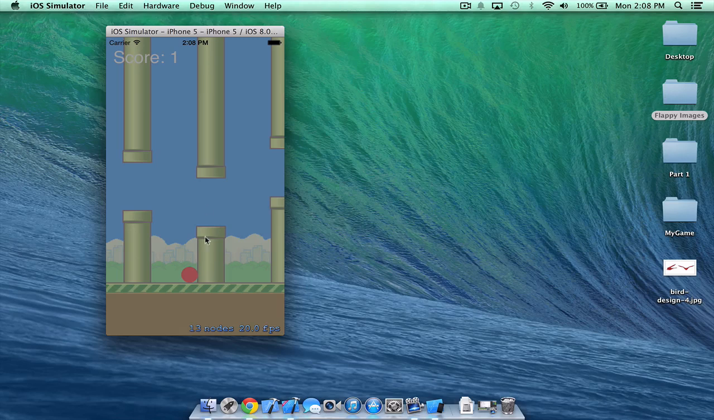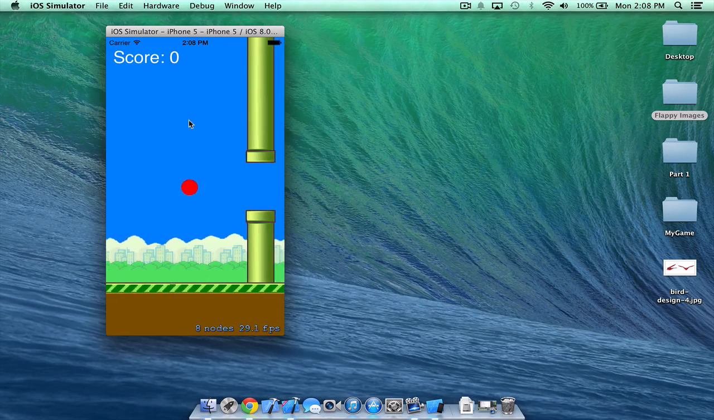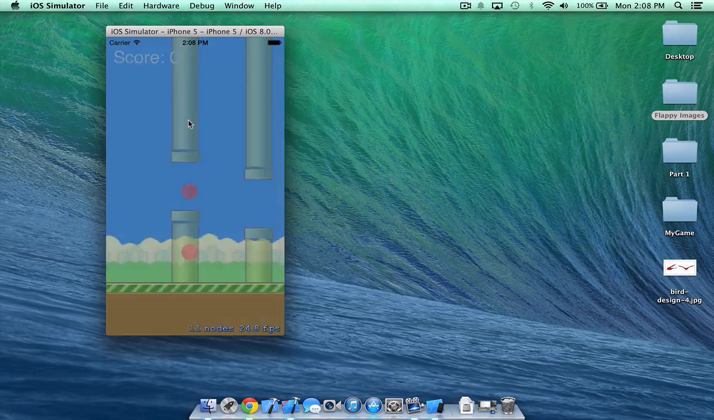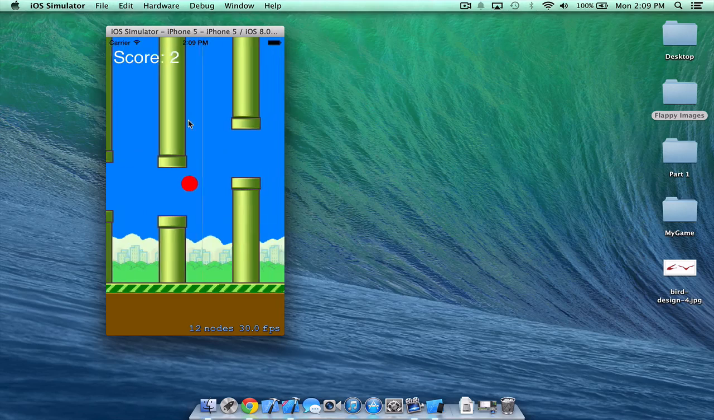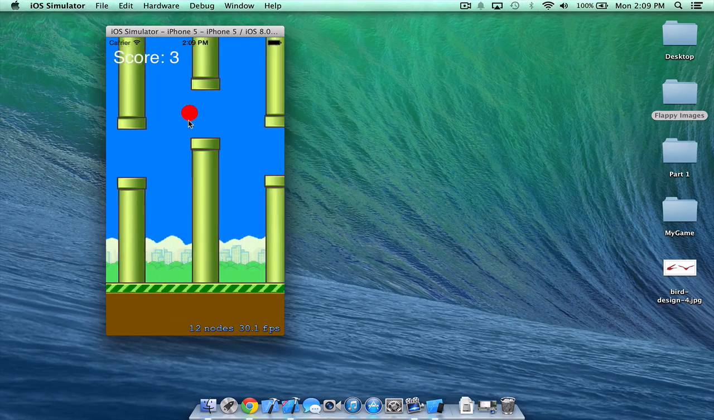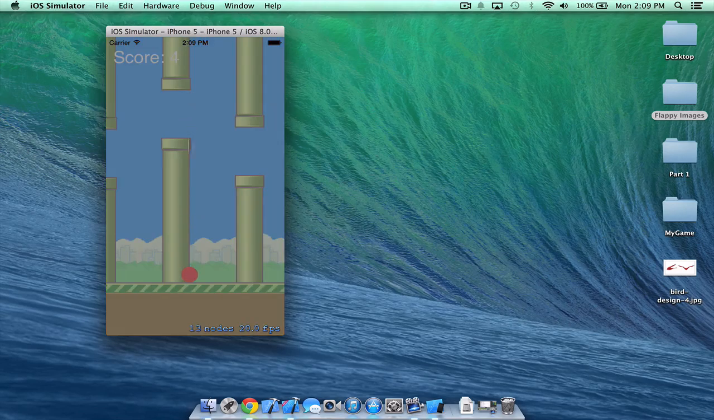And there you have it. That's pretty much Flappy Bird Remake. You can add a bird image if you'd like to make it more realistic. But other than that, it's a pretty good Flappy Bird Remake.